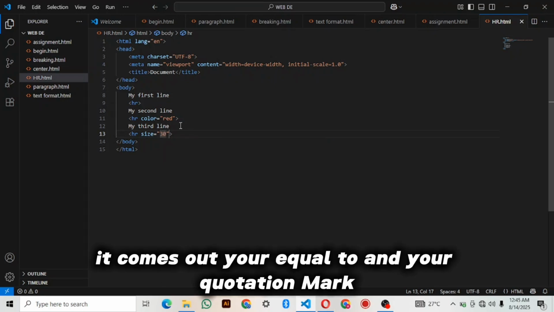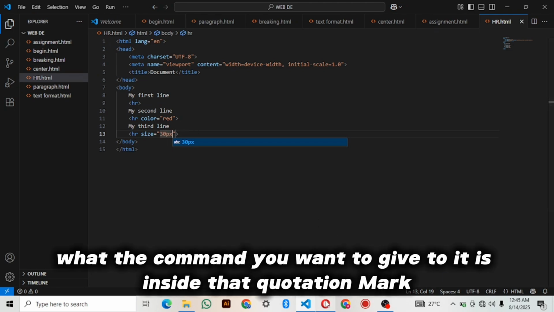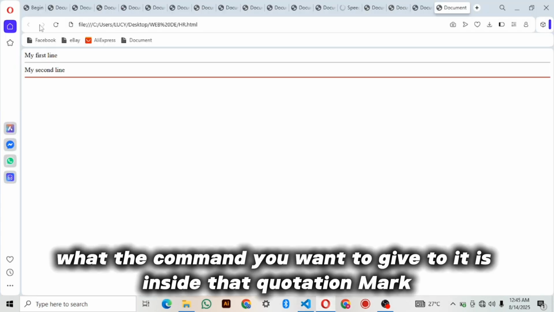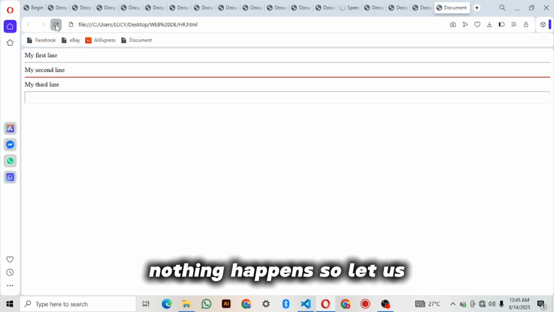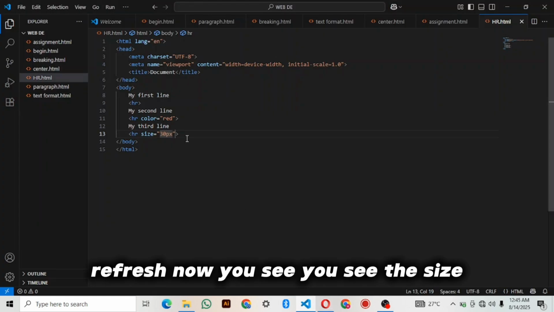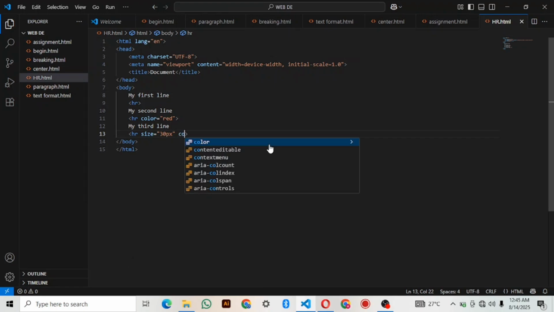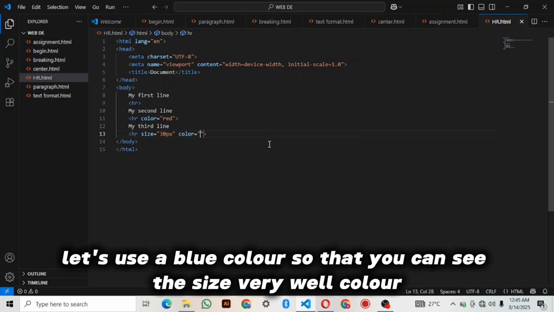When you type size, it comes out with your equal to and your quotation mark. Whatever command you want to give to it is inside that quotation mark. If you don't put anything there, nothing happens. So let us refresh. Now you see the size. Since it's not that clear, let's include a color to it. Let's use a blue color so that you can see the size very well.